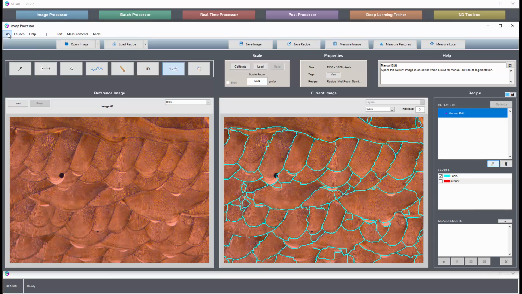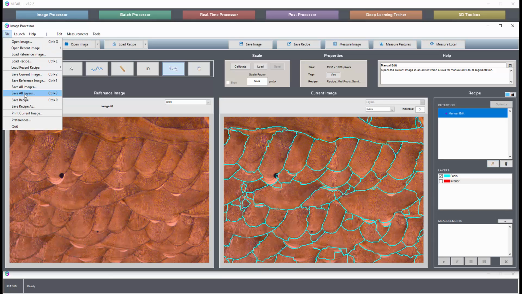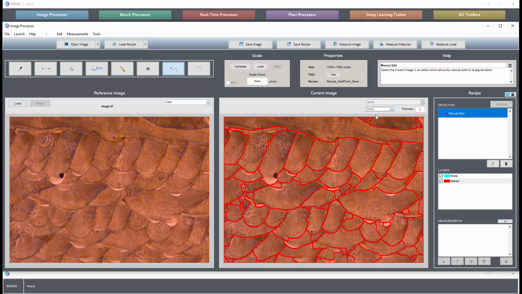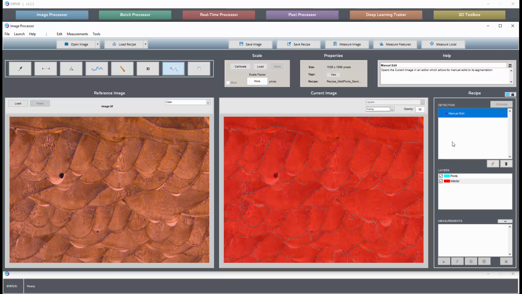So once that's done, we'll say save all layers. That will save all of the pools and the hidden interior layer into the format that you need to drop them into the trainer. Drop them into the trainer, click train like you've seen before, and we end up with a model.